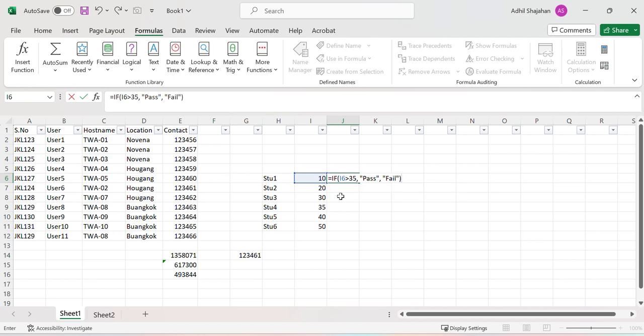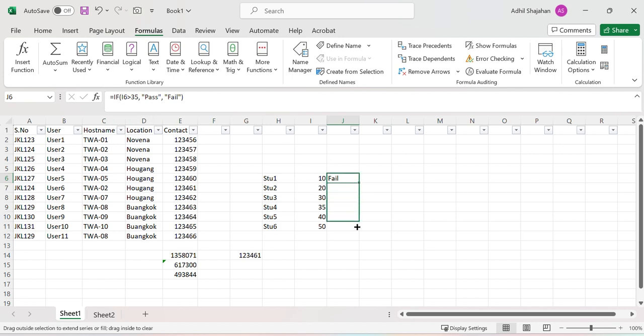So it means if the I6 cell value is greater than 35, it means true, that it meets the condition. So it will give you the answer pass, and if it doesn't meet, then it will give you fail. So this is the formula. So I'm dragging down the same. I will show you something here.